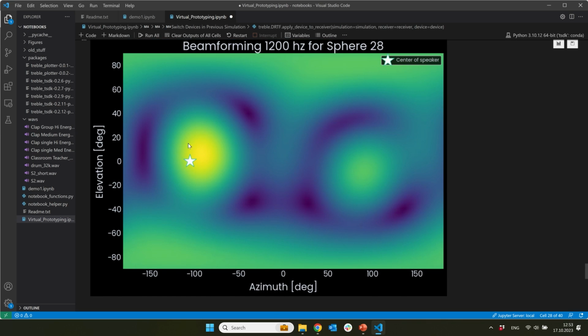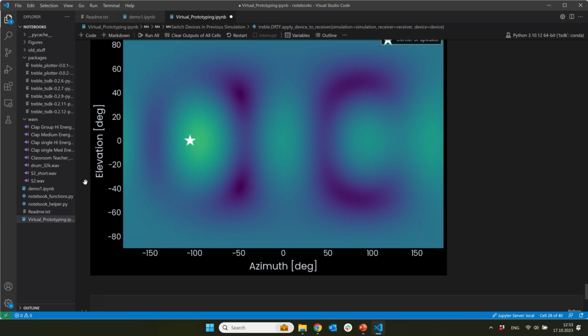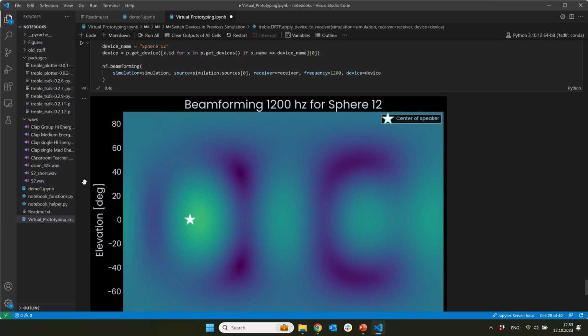So by adding more microphones, we see that it's doing a better performance of the beamforming compared to the 12 microphones. So this was a quick illustration of how you can do virtual prototyping of audio devices in the Treble SDK.